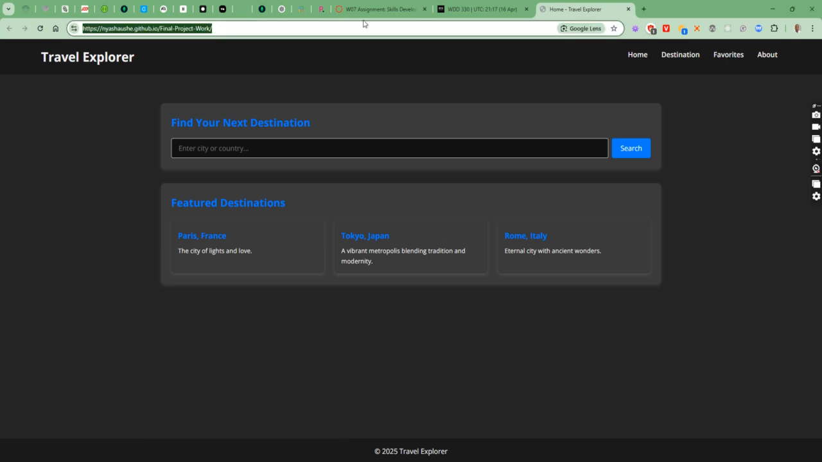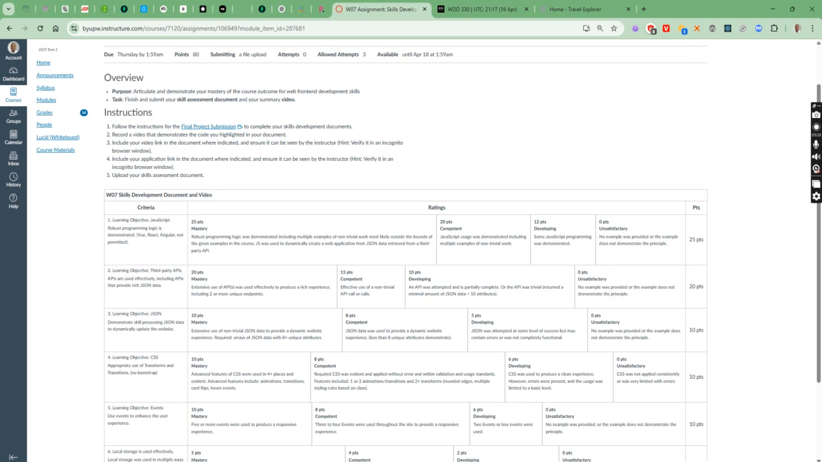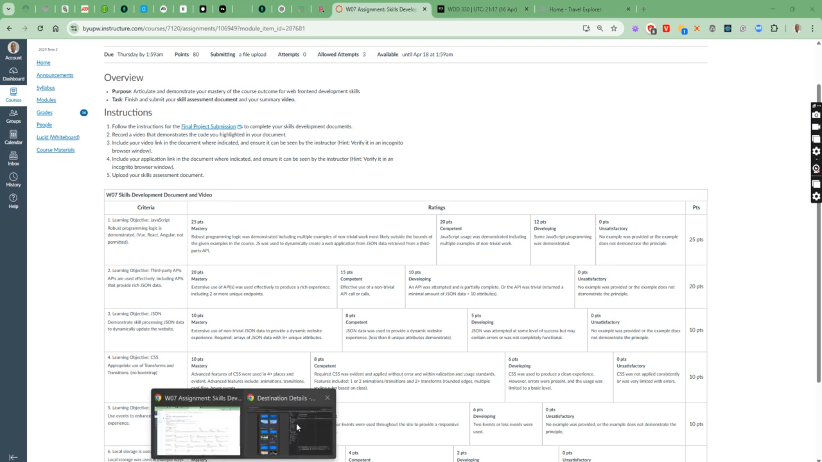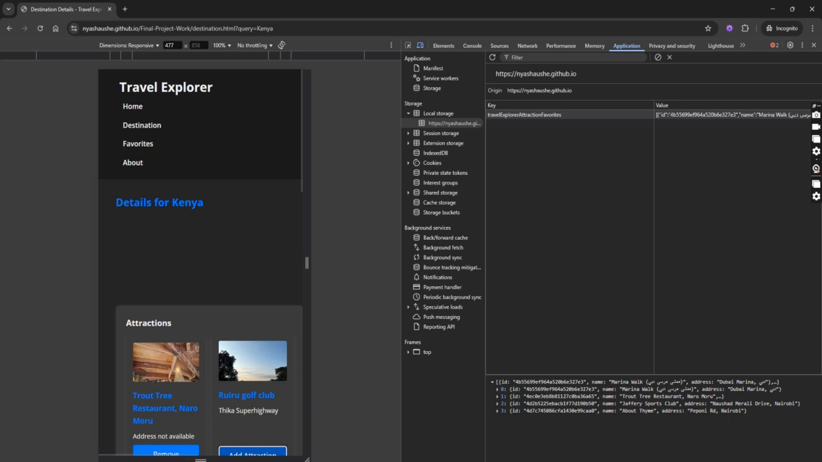Now here's another thing. As I said, this is using JavaScript, and the information from the API is being stored in a JSON file format. As you can see right here, this is the JSON. We have an ID, and then we have the name, and so on, stored in an array that can then be passed along.